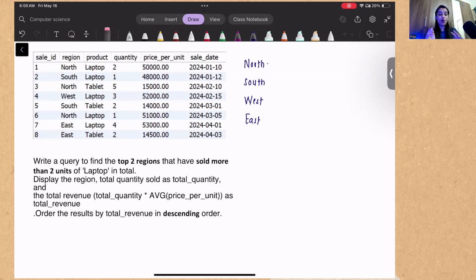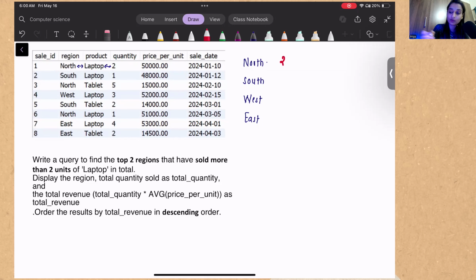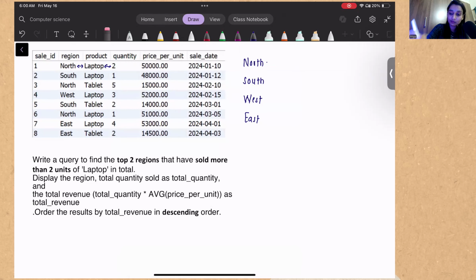Why? Because they want the quantity sold more than 2 units for laptop for each region. So you have to check for north, guys. For north, how many laptops you sold? See, first is 2. So I'll just write it here. 2 laptops you sold. Just a minute, I'll just decrease the font size. For north, 2. Again, this row is done. In north, how many rows are present? 1, 2, 3. That's all.